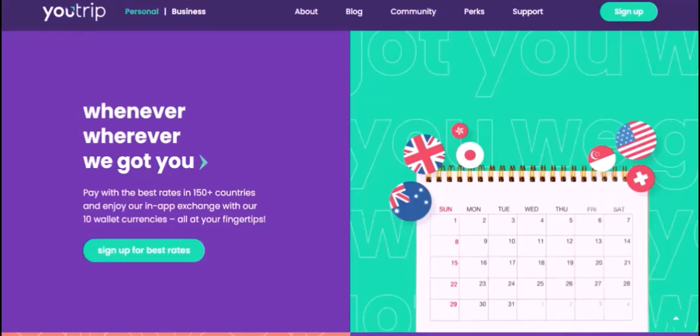Tips for first-time users. Currency loading. Top up in advance. Ensure you have sufficient funds in your YouTrip wallet before your trip. Multiple currencies. You can hold multiple currencies in your account, providing flexibility for various destinations.